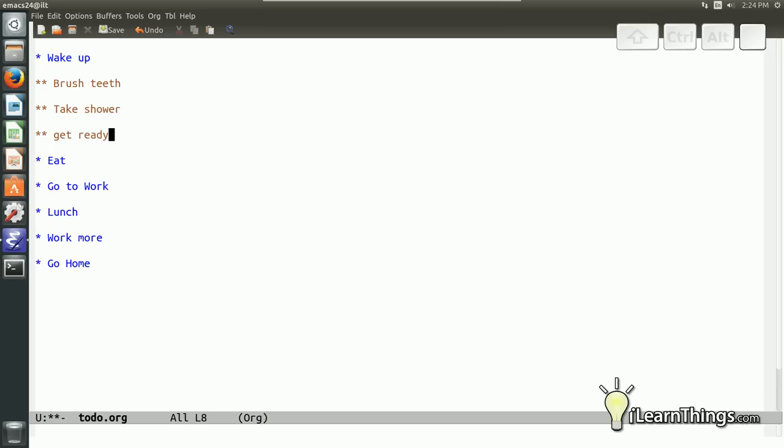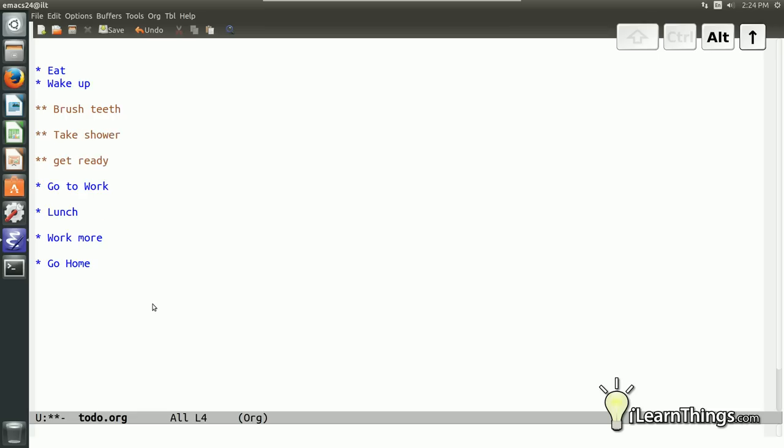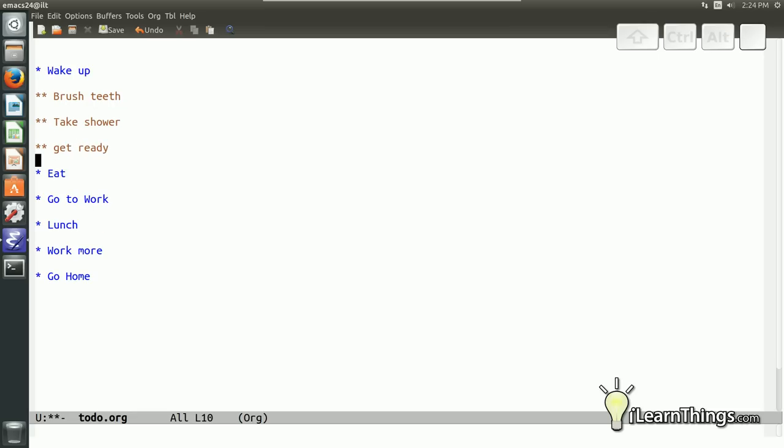Now we can change the order of these items by holding down Alt and hitting up arrow or down arrow. Now we can move whole branches if we hold down Alt and down arrow on the appropriate level. You can see wake up, we're moving along with all the sub items. So this is a quick way to organize all your thoughts. And again, you just move them around by holding down Alt and up or down.